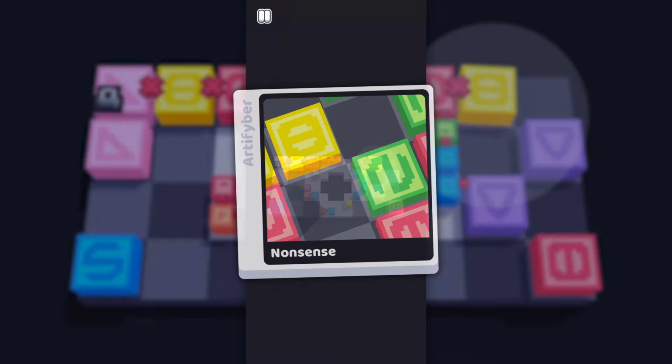Today, we'll be recreating Nonsense by Artie Fiber. This is a puzzle game wherein you have an assortment of colored blocks. The objective of this game is to move them so that they are not adjacent to any blocks with a different color. We will be doing a recreation of its mechanic, as well as implementing some features such as locks and mini blocks. With that being said, let's get started.